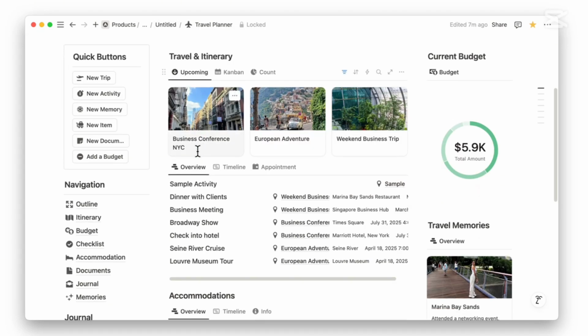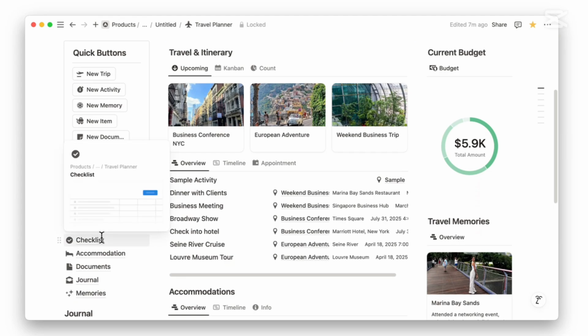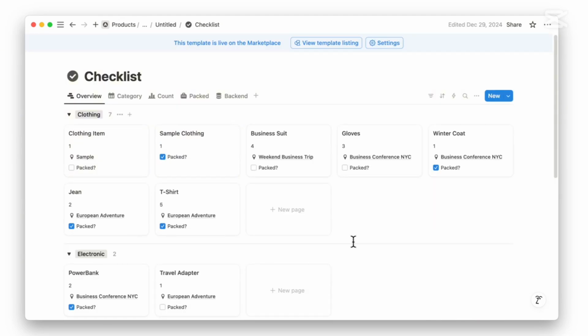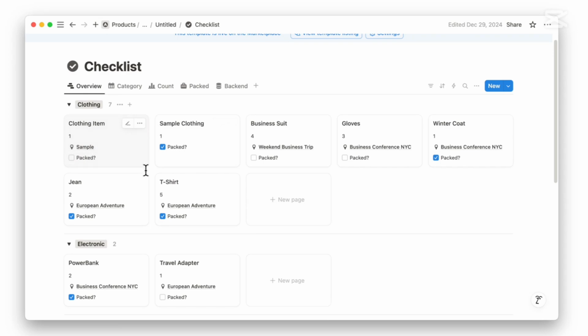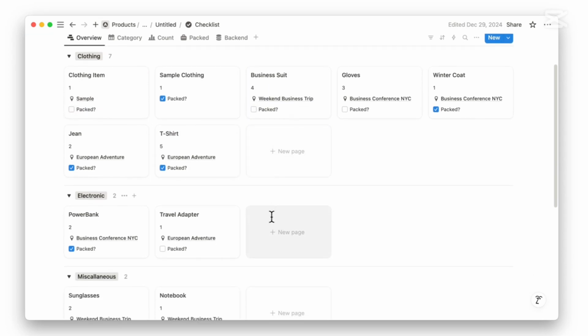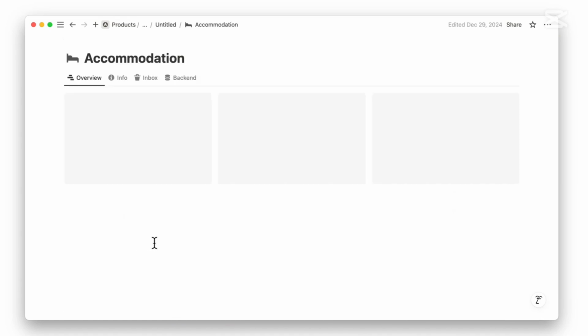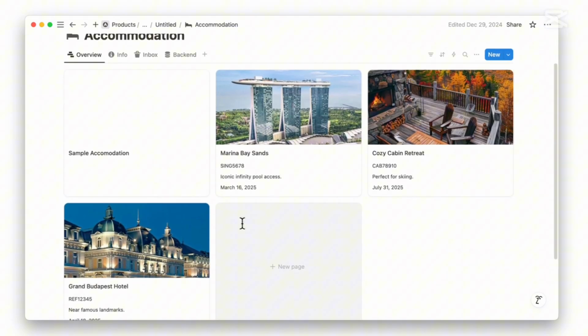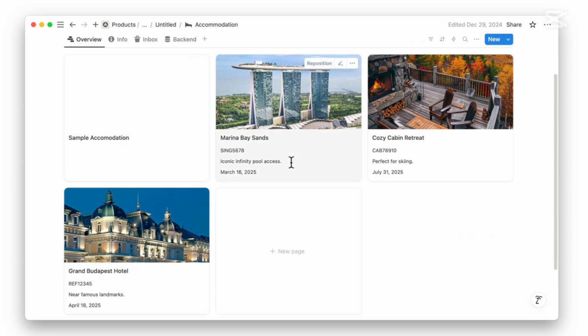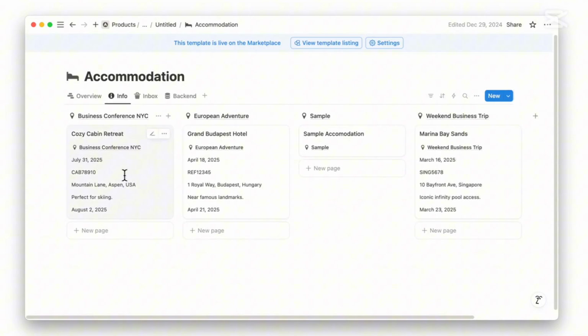The checklist section displays packed items and their categories, preventing confusion. And here are also some examples of the items that I'll be bringing on my trip, specified clearly on each individual trip. The accommodations section lists your stays, making it easy to track where you'll be staying. In here, you can also see the info of each accommodation that you'll be staying at on your trips.